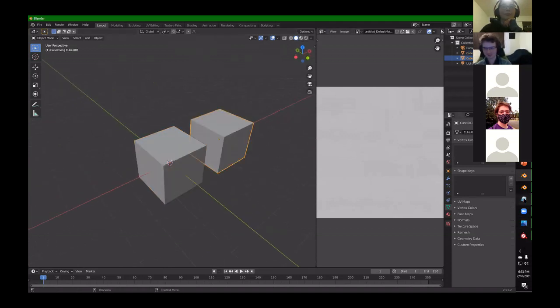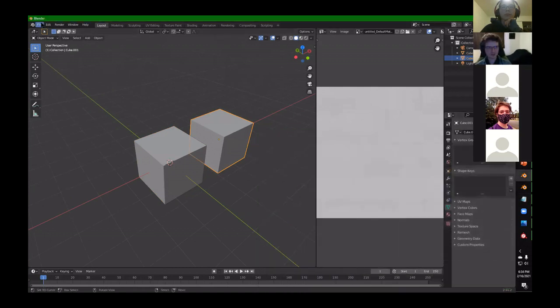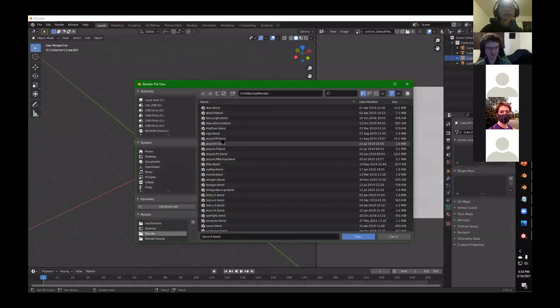So what else do we have to talk about? We talked about render engines. We talked about linked copies. Oh yeah, I guess we're pretty much done. It's been about 30 minutes. That's a good time for a meeting. So I'm just going to talk about some cool inspirational things. Are there any questions so far?